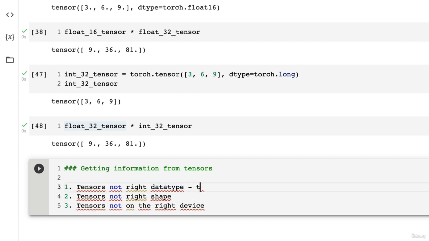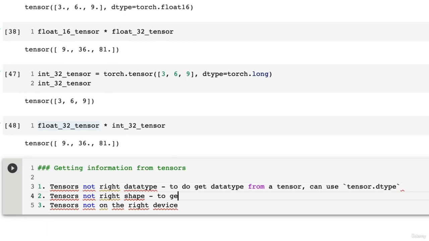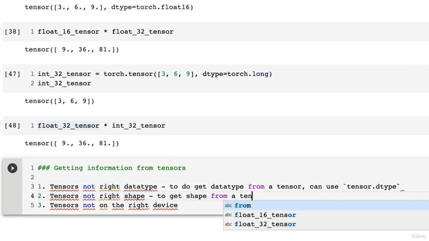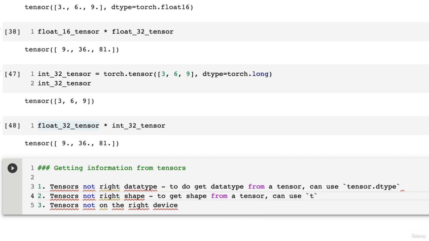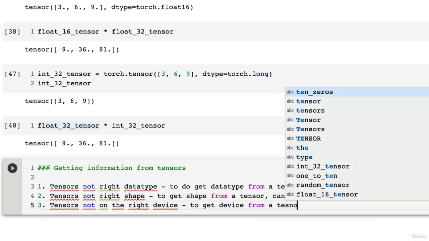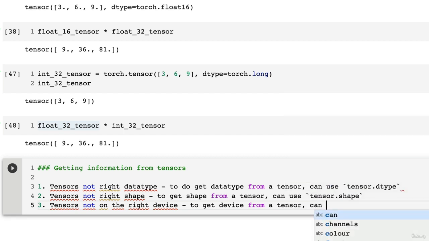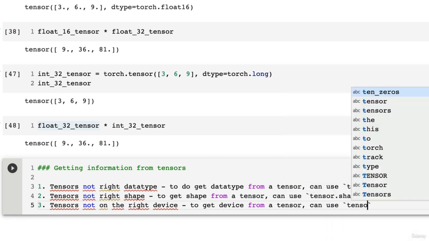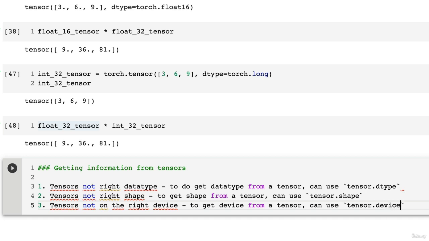So to get data type from a tensor, can use tensor.dtype. To get shape from a tensor, can use tensor.shape. And to get device from a tensor, which device is it on, CPU or GPU, can use tensor.device. Let's see these three in action.